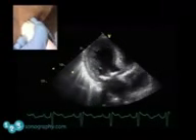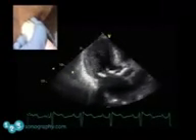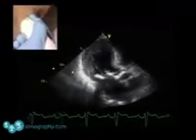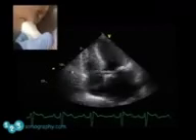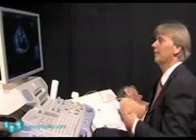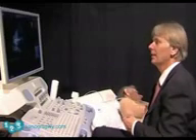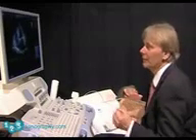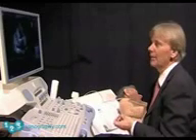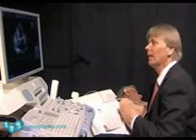Again, shadowing of the annulus, but still fairly good opening of the mitral valve. So if you put all this information together, the morphology, the mean gradient, we can probably come to the conclusion that the stenosis is certainly not severe. I would probably say mild to moderate.